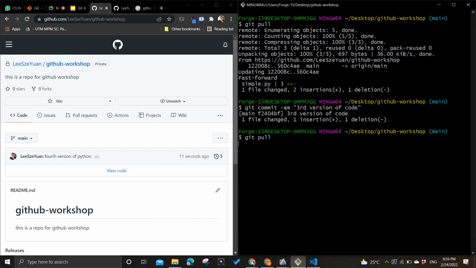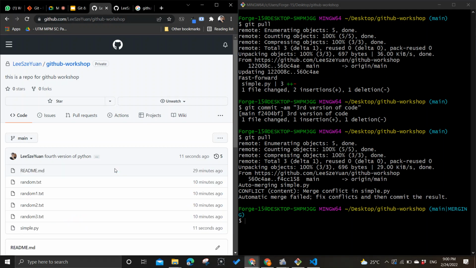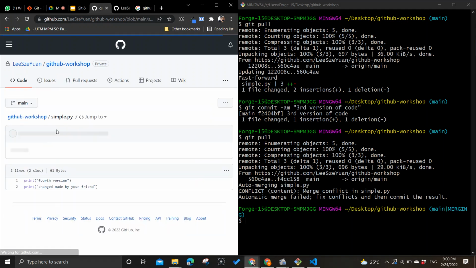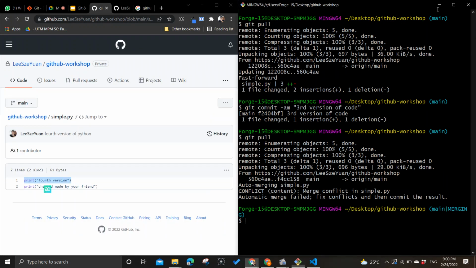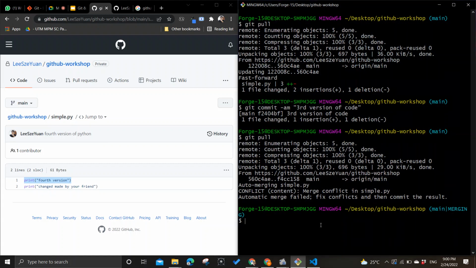See that now Git has detected something conflicting, because your friend here says that this is the fourth version, but you say this is the third version, and Git doesn't know which one it should follow. So it just tells you, hey, there's a conflict at this file simple.py. I need you to help me resolve this conflict. It even prompts you to fix the conflict and then commit the result.